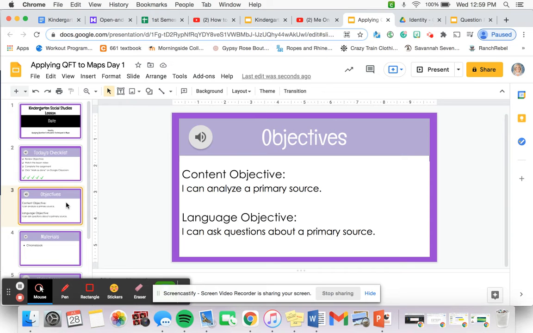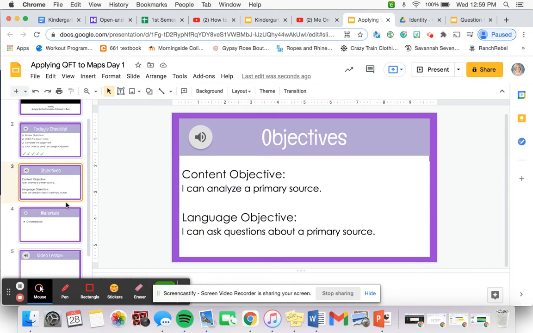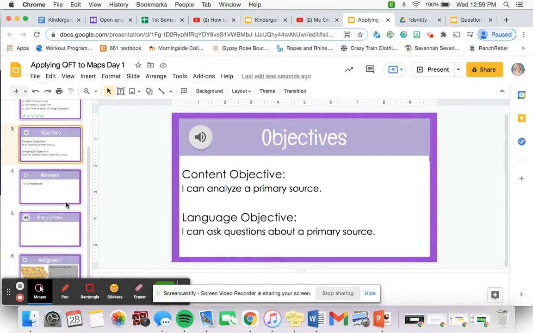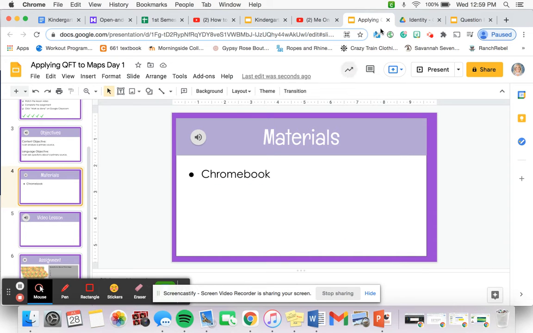Remember, primary sources are ways we get information from somebody or something that was at an event. Okay, so we talked about how letters, postcards, toys are primary sources. And today we're going to learn about maps, and maps are another primary source. The only thing you're going to need today is your Chromebook that you're on right now.